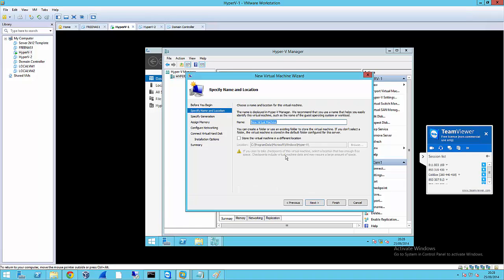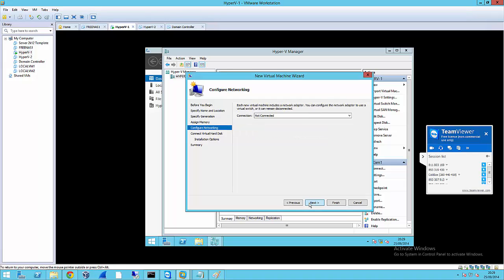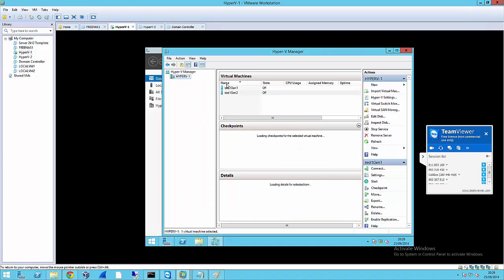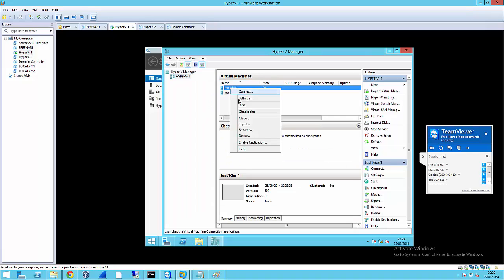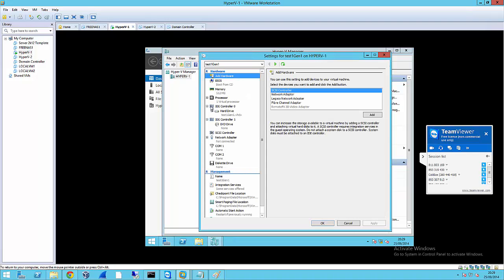Let's go next. Test 1, Generation 2 VM. And we'll select Generation 2. Let's go next. Finish. This is what SCSI boot means. Look at this. We have this Generation 1. Let's go under settings. Look at the first hard drive. What is it? It's an IDE controller, right?